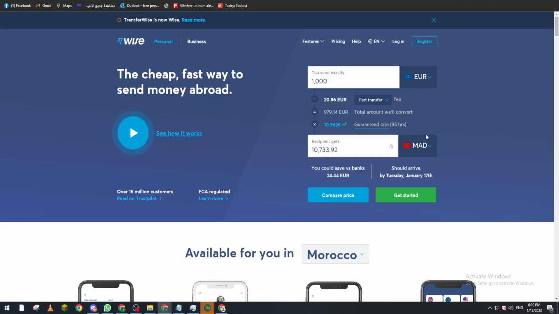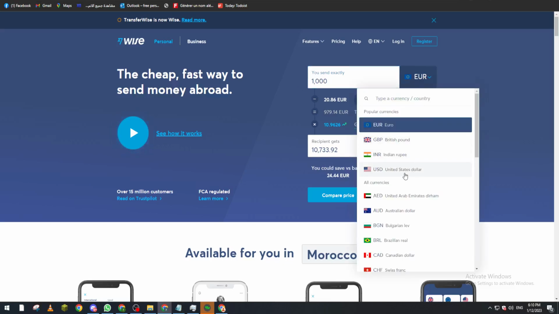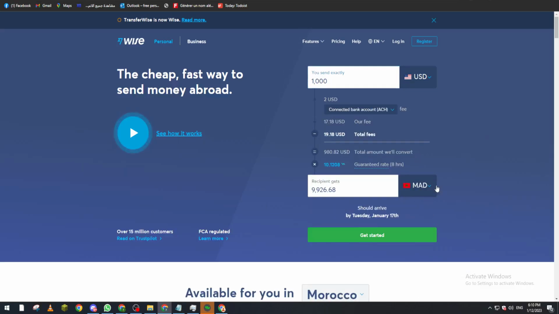So for example, for me, I have euro and I want to switch it to Moroccan dirham. So how am I going to do it? I'm just going to pick here euro, or for example let's say USD, and here I'm going to choose the Moroccan dirham, and here I will put the amount that I want to exchange, and here I will receive the dirham. Now, after this step is done, you will receive the money on 17th January. So this is the first step.